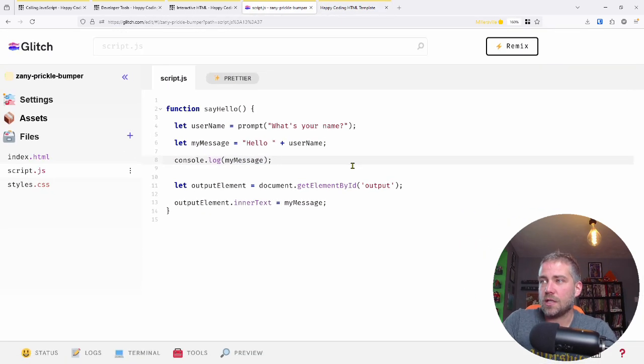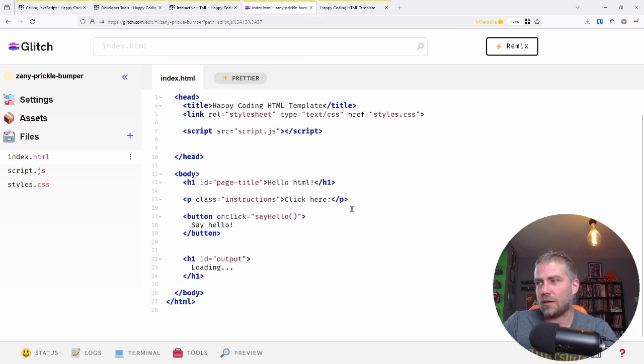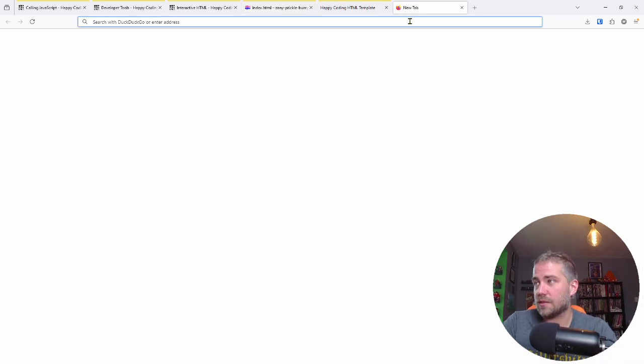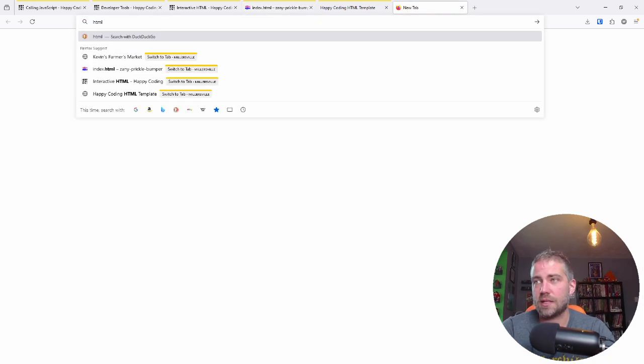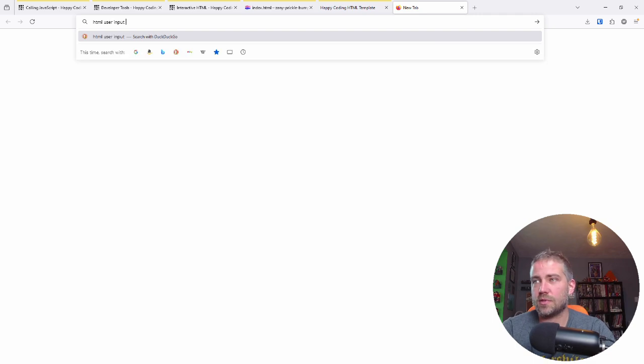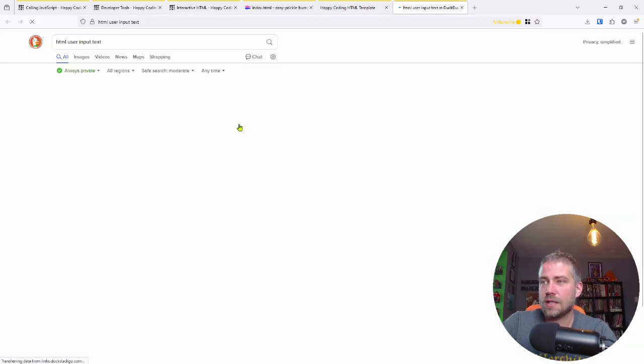So to think about adding that, I know I needed to add a couple of things. First I need to modify my HTML to have an input element, and then I need to add stuff to my script.js file to interact with that input element. If I don't know off the top of my head how to create an input element, this is getting back to HTML tags. So I can type in, I don't know, HTML user input text, something like that.